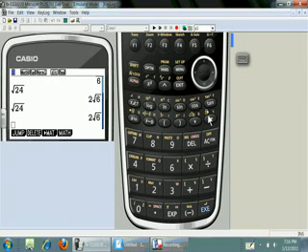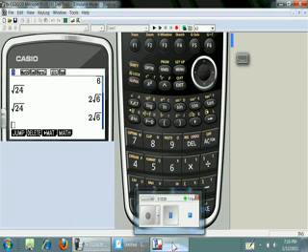This is a fabulous piece of machinery here, so keep an eye out for it. It's called the Casio Prizm, or the CG10.